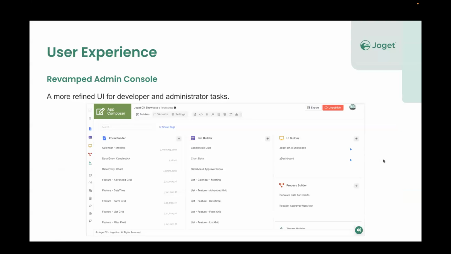Moving on. We have also revamped all the backend interfaces, so we have a more refined UI. This is the app composer that will list down all the entities. In this case, we are looking at the Joget DX showcase applications. It consists of various builder entities in here.